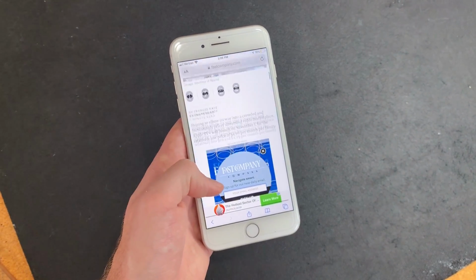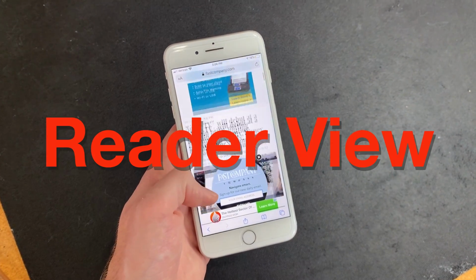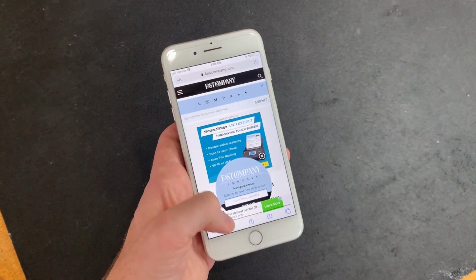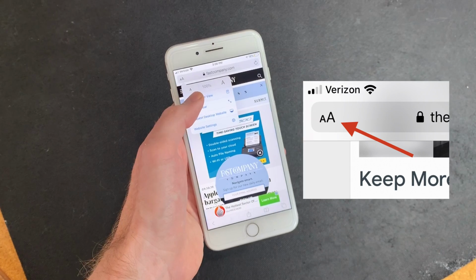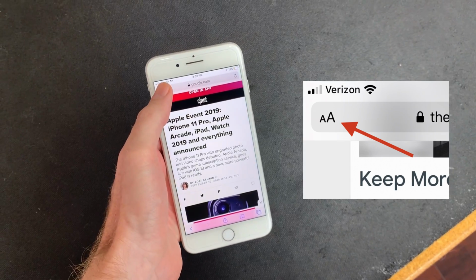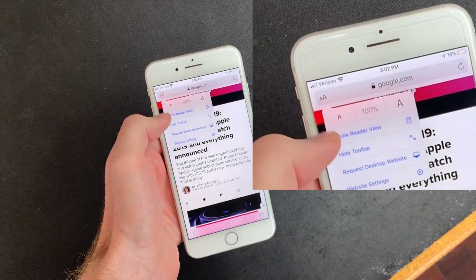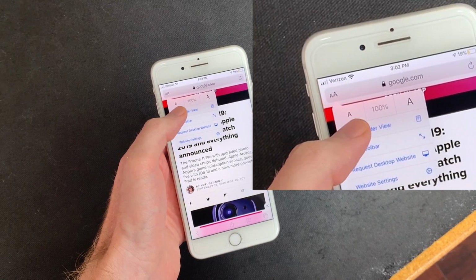Fortunately, there's a little trick our technicians like to recommend called Reader View. In your search bar, you might see a pair of A's. This means that there is a reader view available for the page you are on. Reader View is just a stripped down version of the article, just text and images.